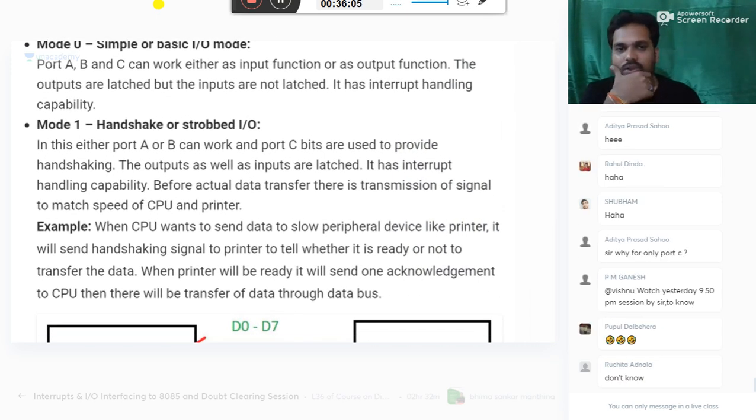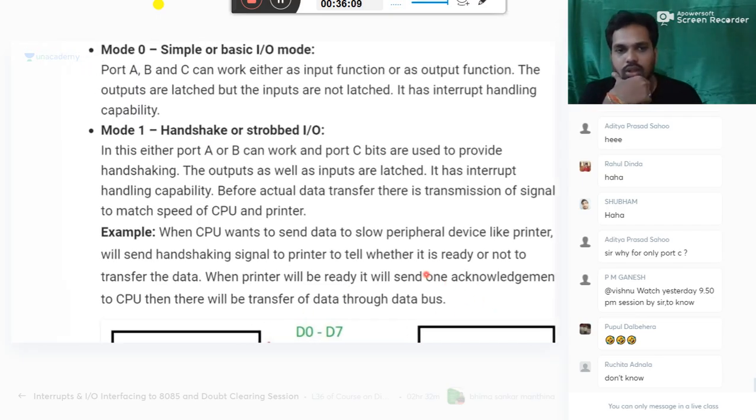Listen. So we have three modes. IO mode में mode 0, mode 1, mode 2. Mode 0 is a simple or basic IO mode. Here, port A, port C can work either as an input function or output function. The outputs are latched, inputs are not latched. Okay. It has an interrupt handling capability.